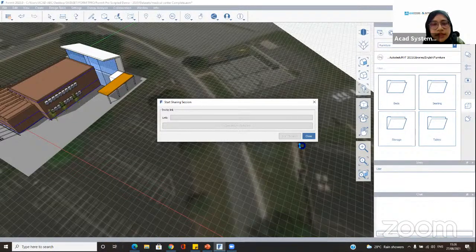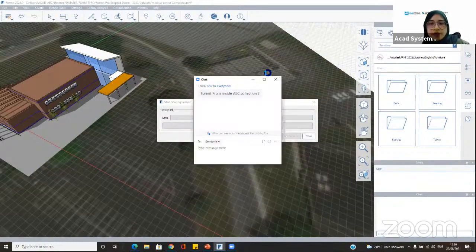Let me just get the link, and I'm going to paste this link inside the chat, and then you can try to open the file from your website. It's going to take a couple of minutes here. Otherwise, if you have any questions, just feel free to let me know.